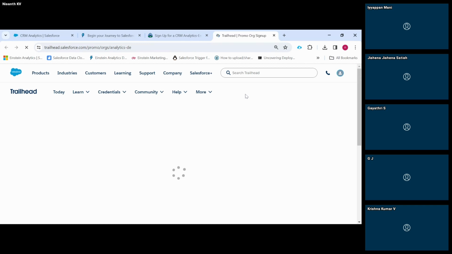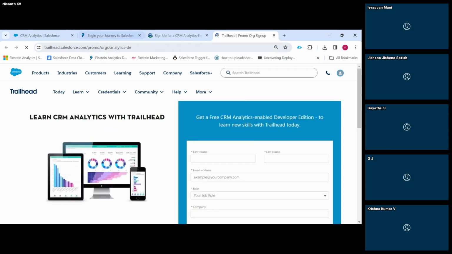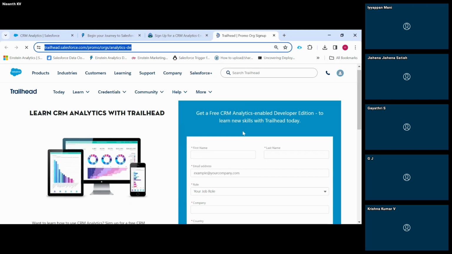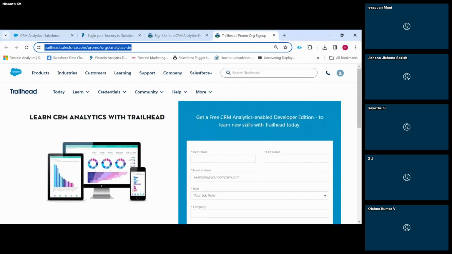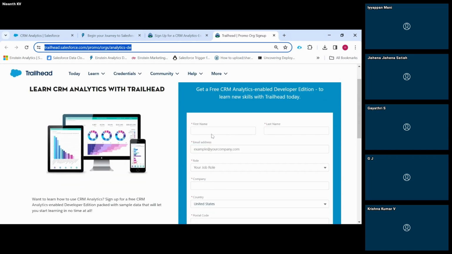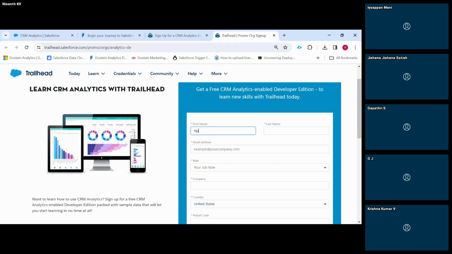You can copy the link and post it in the chat. Yeah, sure. Thanks, Nisha. So here we are able to get a Salesforce org with free CRM Analytics. I'm just giving a demo of creating a new org, and I'm entering my info details.